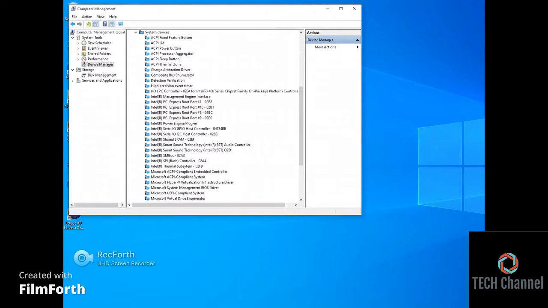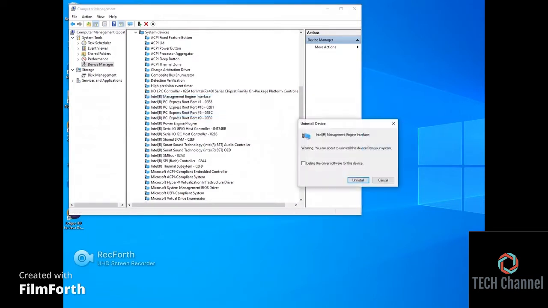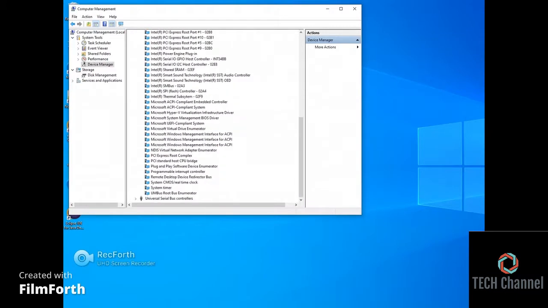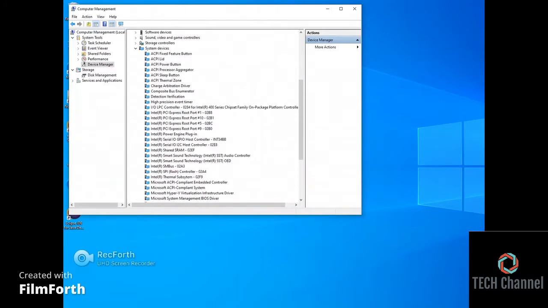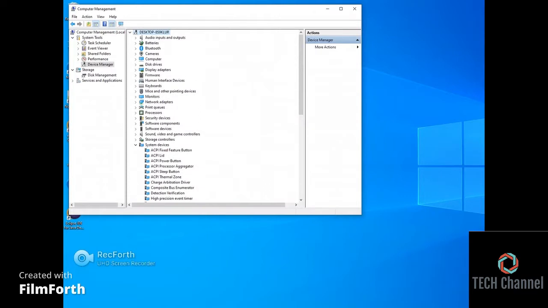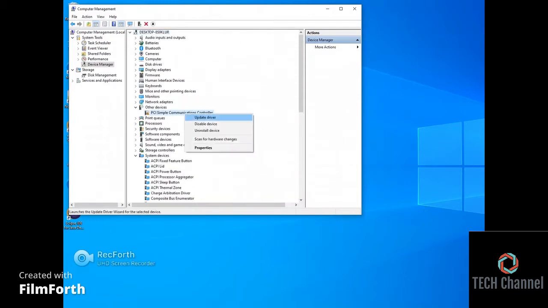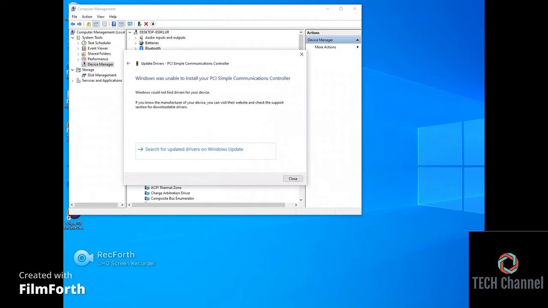Then the next thing to do is go on System Devices, expand that, right click on Intel Management Engine Interface, uninstall driver, delete the software for this device and uninstall. Then automatically this driver is no more installed. So if I refresh this page, here you have it, PCI Simple Communications Controller not installed.